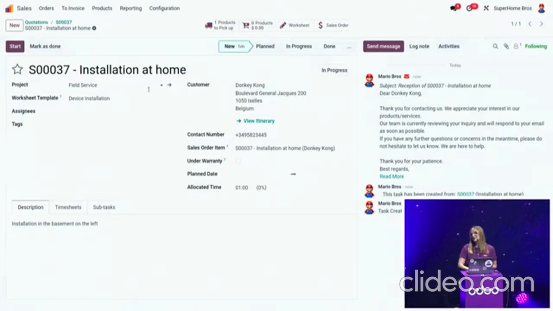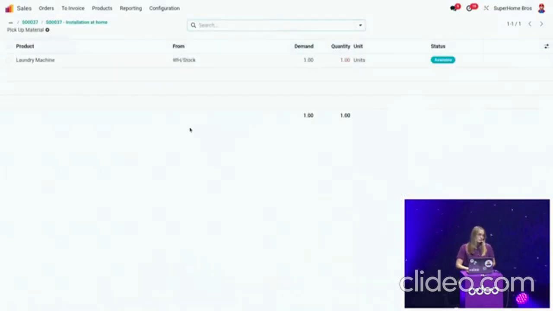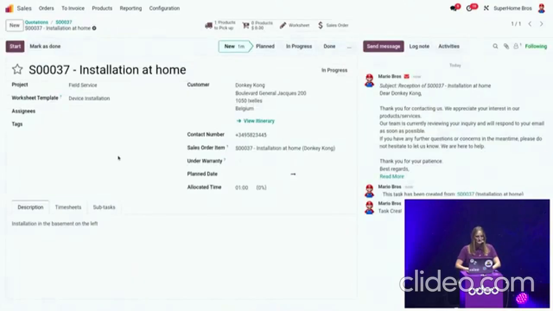And as from Odoo 18, you also see here these new smart buttons, which shows you which products to pick up. So for Super Home Bros, well, the technician should bring a brand new laundry machine with him from the stock. All right, let's go back to our task.